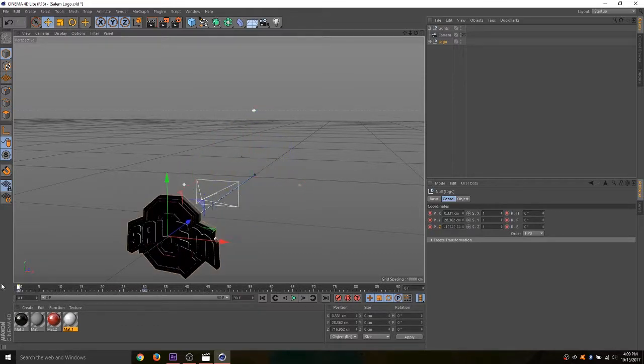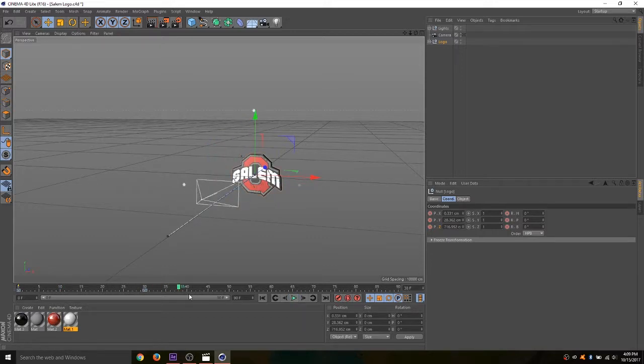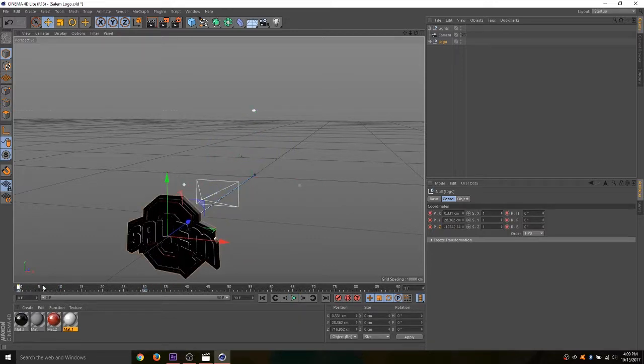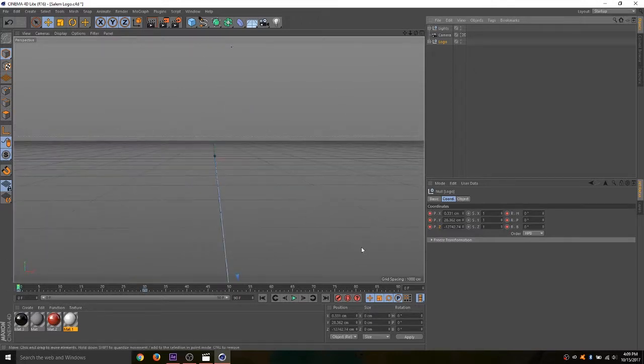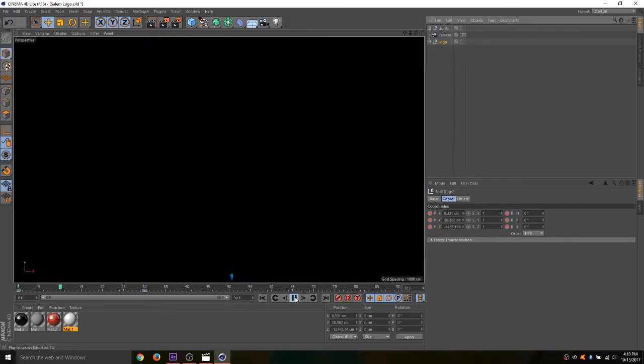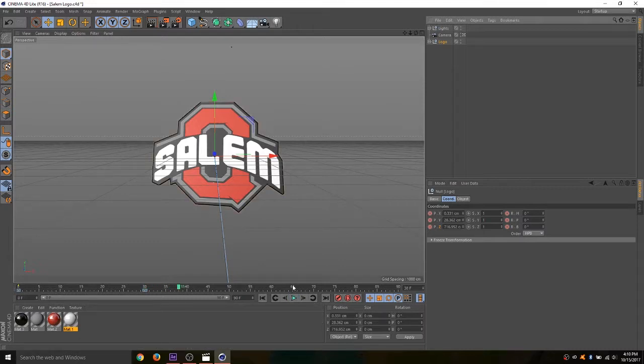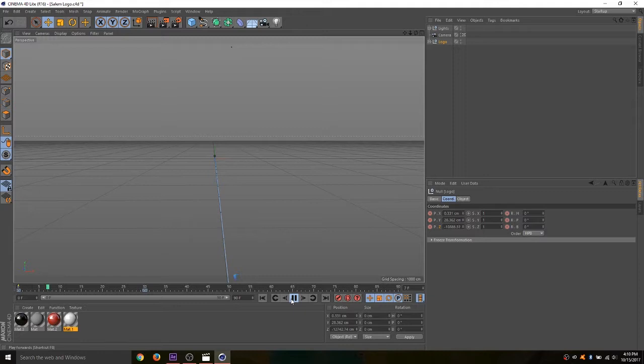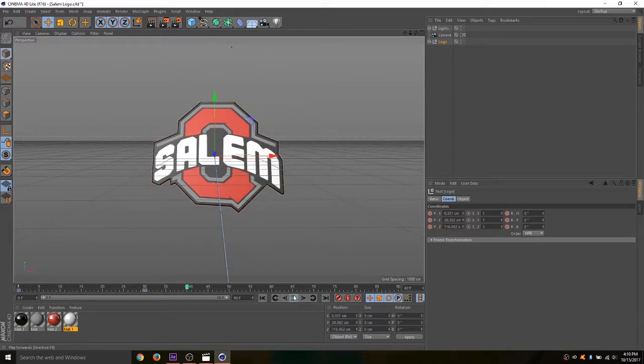If I take the playhead back to the beginning and hit play, that's the movement I get. It takes 1 second to get from here to here. Okay, if I jump back in my camera, this is what it looks like. Pretty lame, right? I mean, it's cool, but it's just a straight movement. So we kind of don't want that.